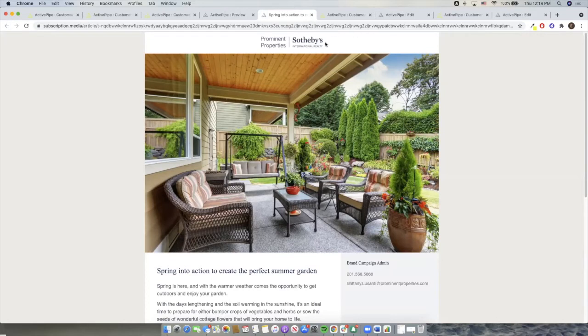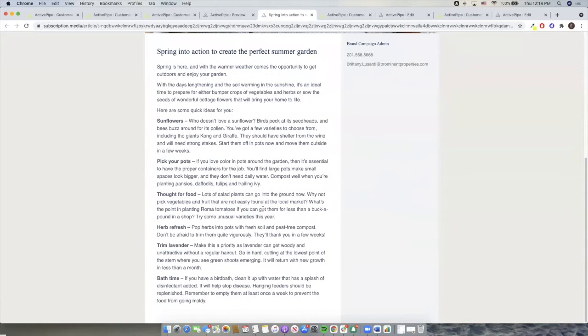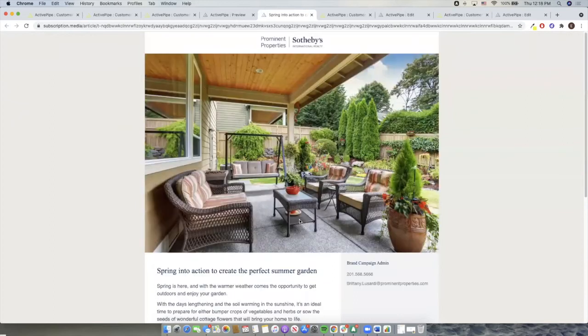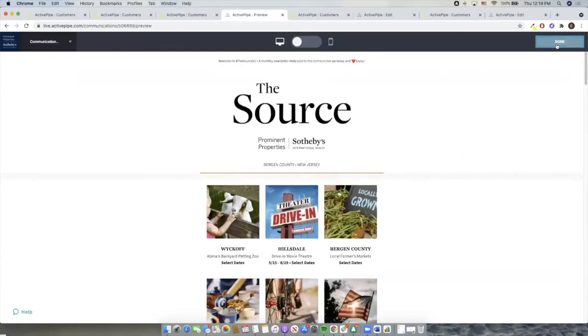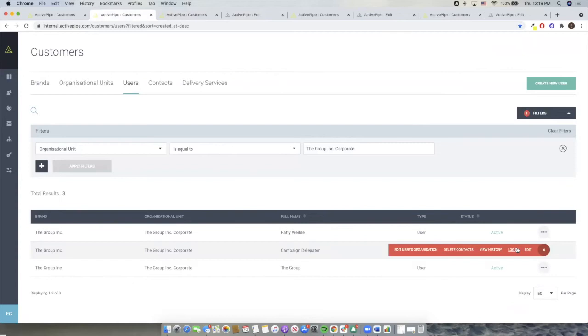Your header will be at the top with your logo. And then it's the article just like any other news website, right? And then the sending user's information will be over here on the right. So just something to always keep an eye on if you're interested in building these types of newsletters. Real Estate Content will definitely make your life easier. All right, so that's Prominent. And then let's move along to our next, which is going to be The Group, which is also in Colorado.